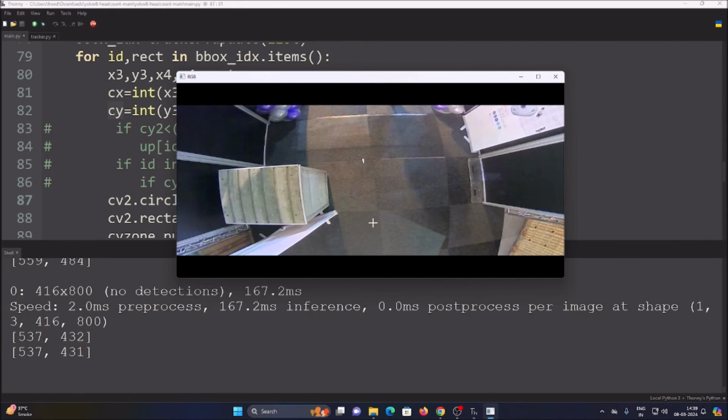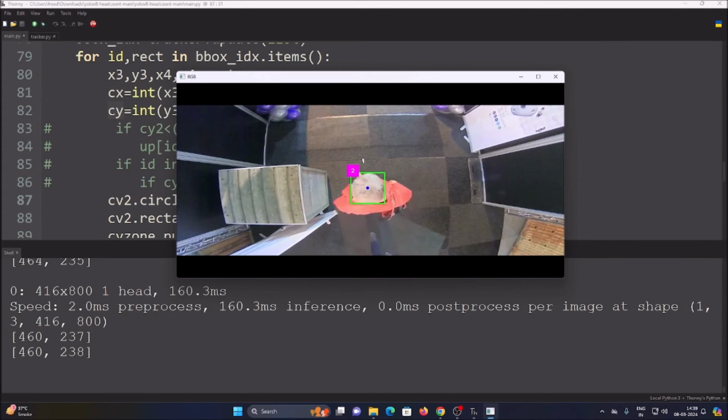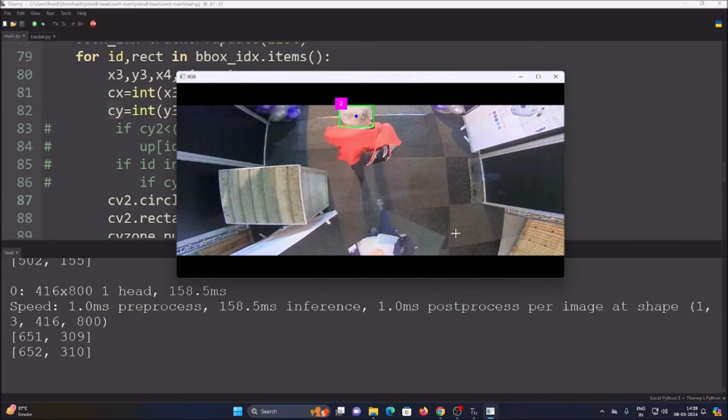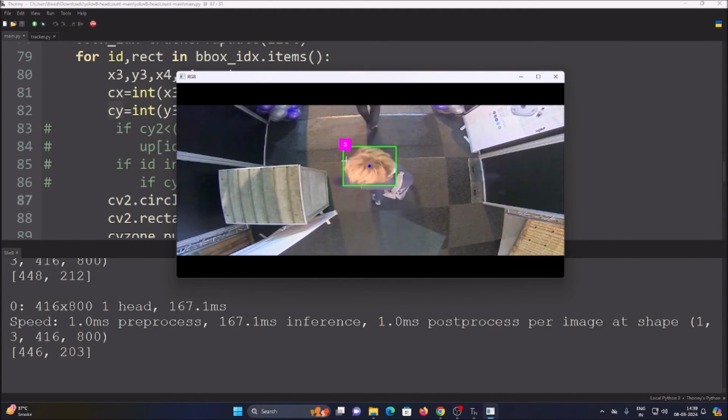Now there is a next person. As you can see, for this person there is a rectangle, 2 is the ID for this particular person, and there is a center point. So this is how we will track the person head. We will assign a unique ID for each person head, and also we have a center point.